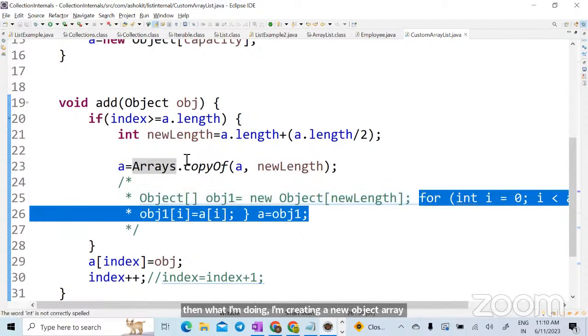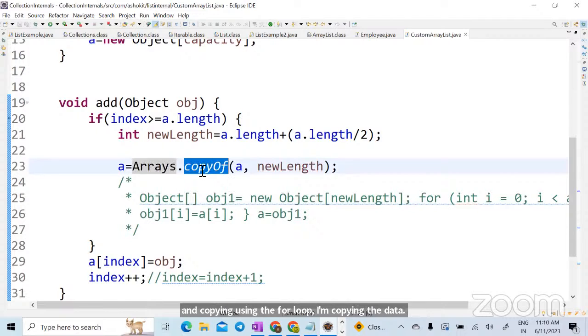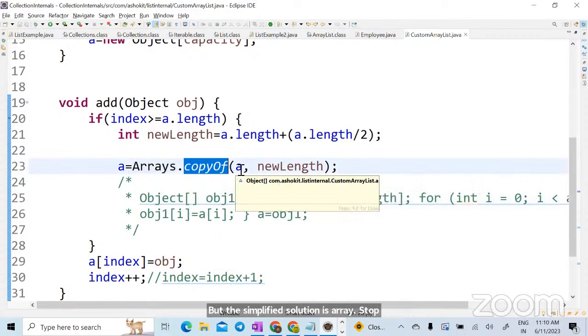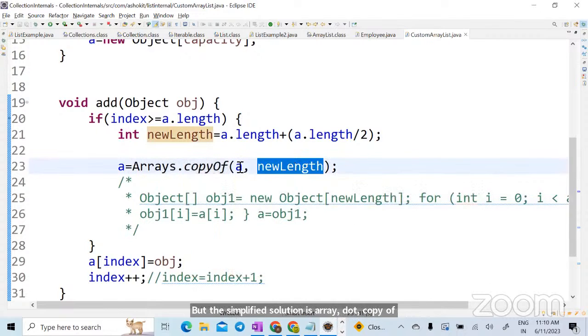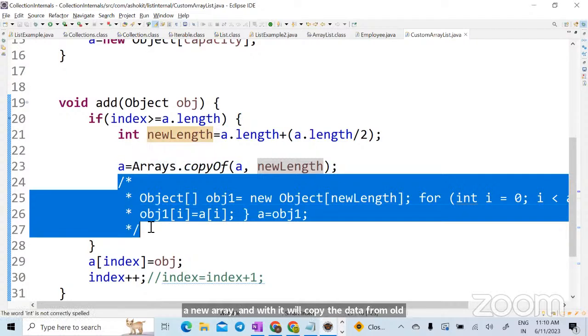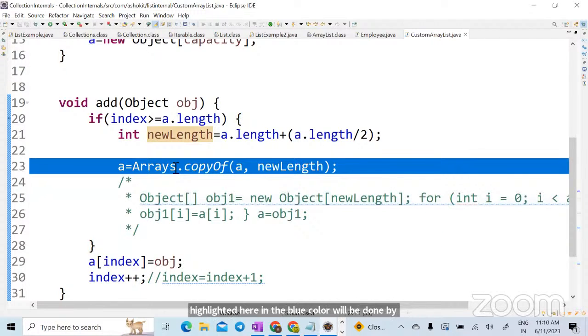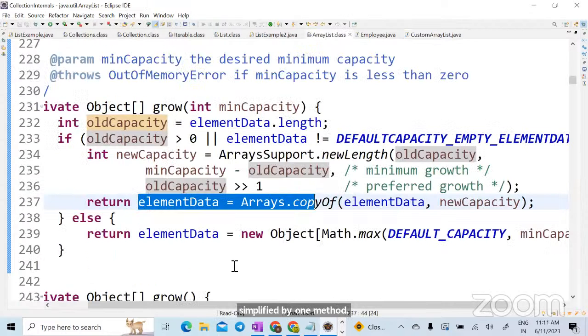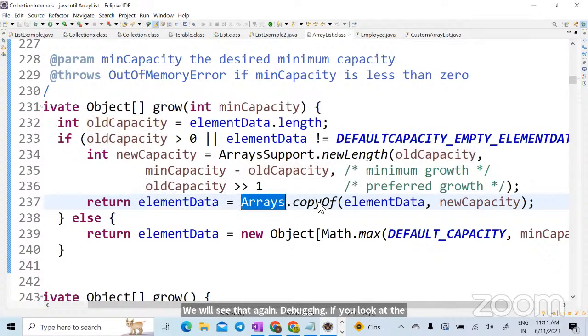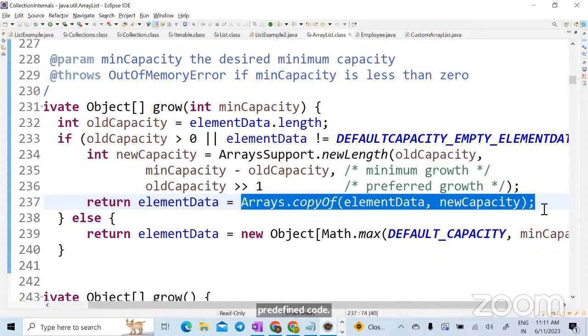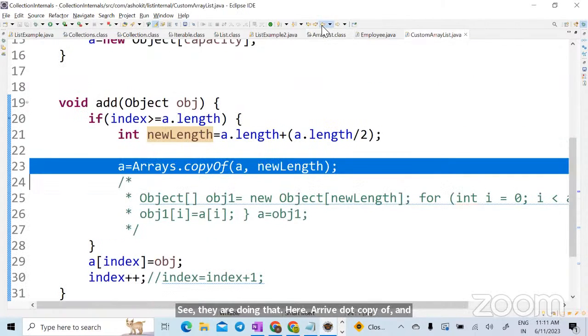But the simplified solution is the Arrays.copyOf method. With the new length, it will create a new array, copy the data from the old array to the new array, and then reassign it. That means the code that we have written, highlighted here in blue, is simplified into one method. We will see that again while debugging. If you look at the predefined code, they are doing that here: Arrays.copyOf, and then there is reassigning.